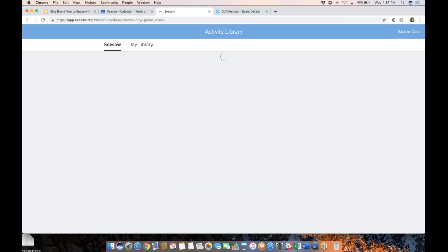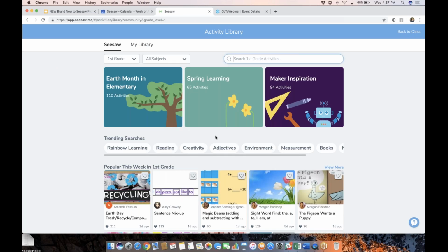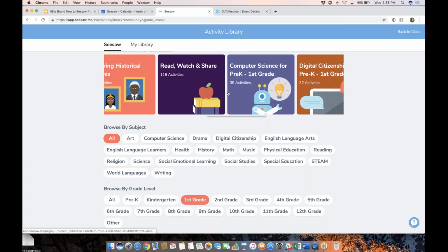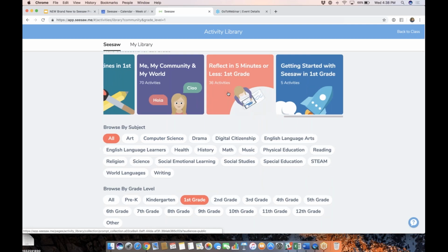So when I go into browse the activity library, you are going to see there are thousands of activities actually in here ready for you to use, ready for any Seesaw teacher to use for free. So we have up here our collections of activities, and actually the collection I want to point out to you, on my screen it's actually going to be found way down here and to the far right, and it's called Getting Started with Seesaw. And this one I'm going to click on is Getting Started with Seesaw in First Grade.